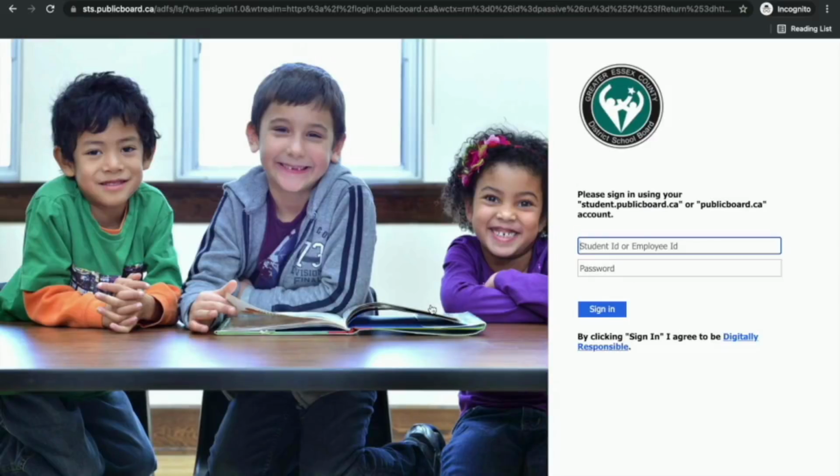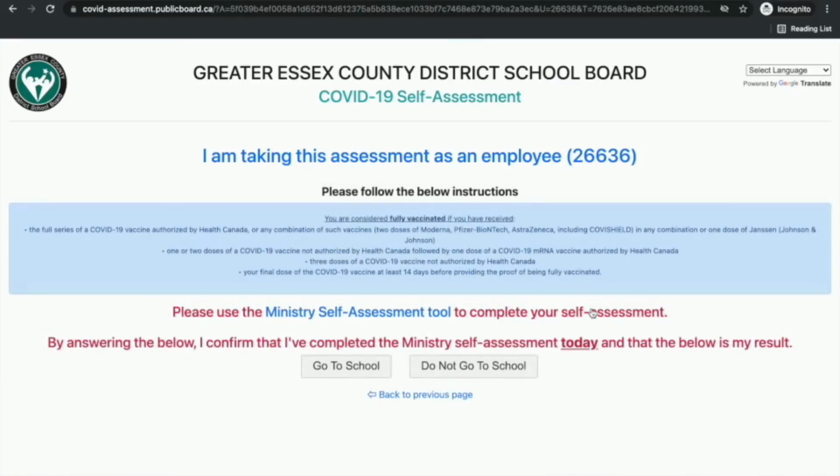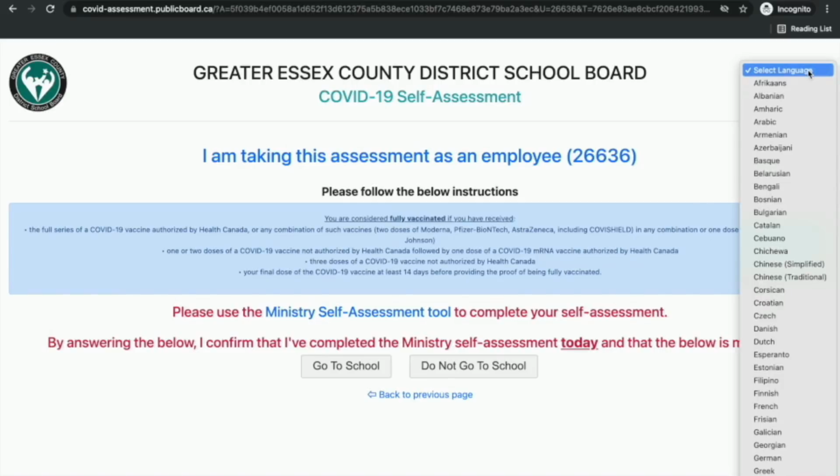Log in with your GEC DSB credentials. After you log in, please read the text in the blue box. This text will help you determine if you are considered fully vaccinated against COVID-19. Please note that the tool is translatable. Click on the drop-down box in the top right corner to select a different language.